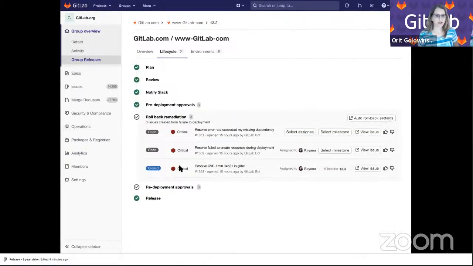So this brings you to the runbook, and you can see exactly the 3 issues that we saw before in the environment dashboard. So you can see exactly what was automatically generated. You can directly from here select an assignee, select a milestone, and even view the issue directly from the runbook itself.